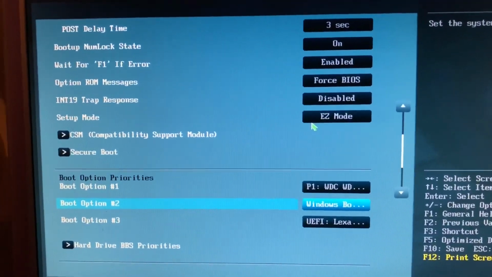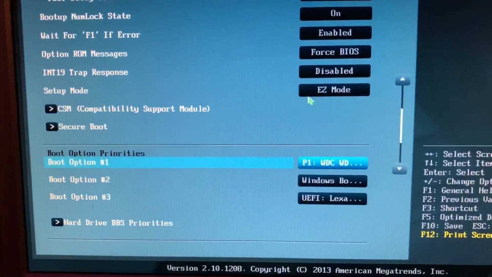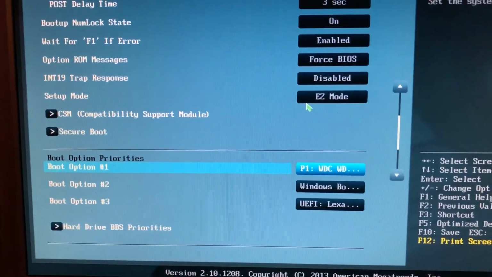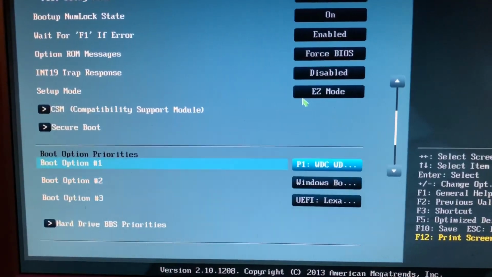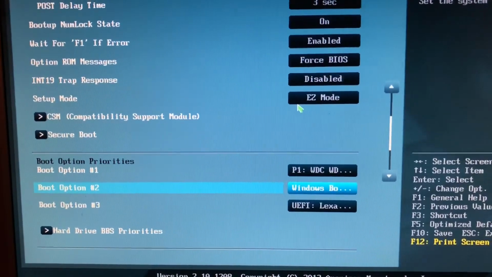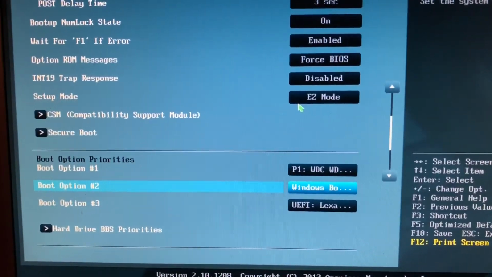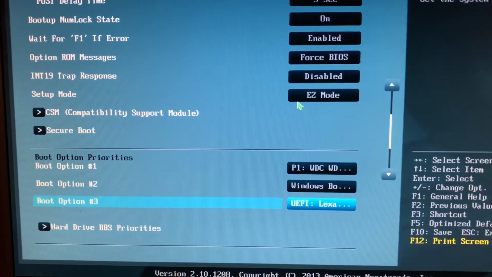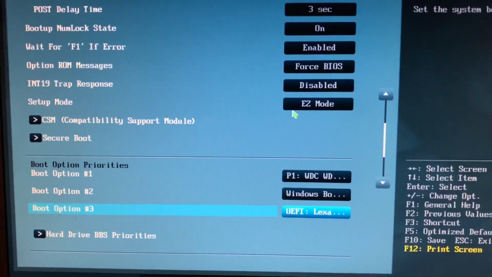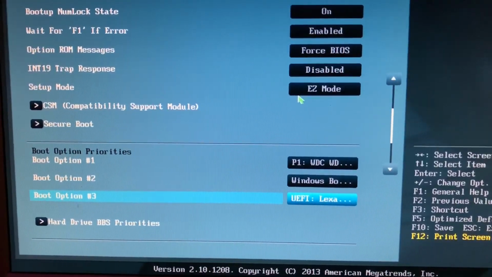And you can probably recognize the boot options. This one is the hard drive, which is the first boot option. This is my install of Linux. And this one, option two, is the Windows boot option, and this is a Windows install. And this is UEFI Lexar, and that's, of course, the brand name of my USB drive.